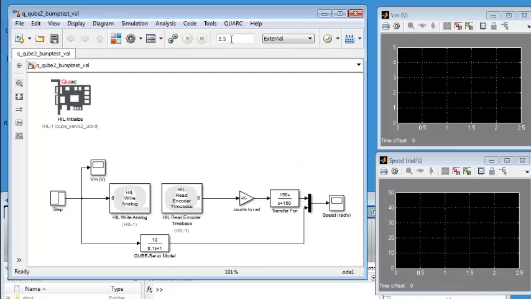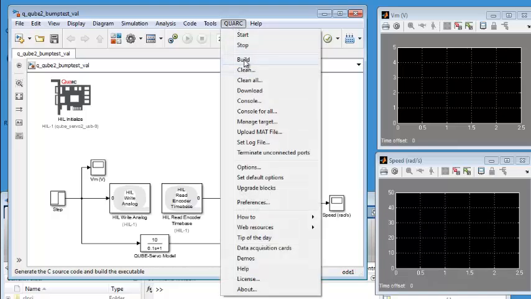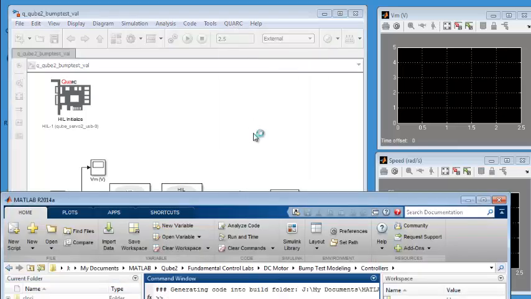And this will run for 2.5 seconds. Note that the transfer function here is basically taking the derivative, that's why there's an S in the numerator, but it also has a low-pass filter. So you can think of this as a derivative and filtering to make sure there's not too much noise in the output. Go to Quarc and build.